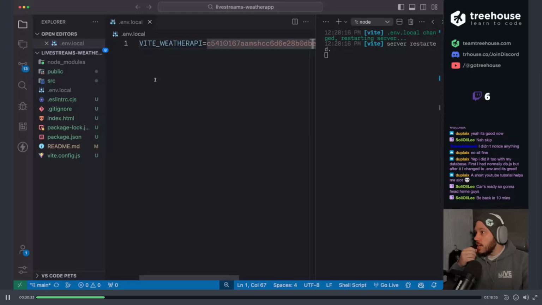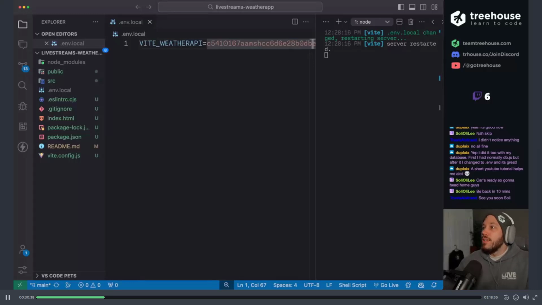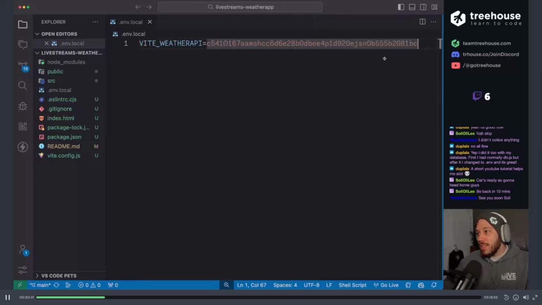Car's ready to go, so then you can head home. Be back in 10 minutes. All right, do not hit a single bug on the way home. You just cleaned it, okay? We'll see you in a little bit.